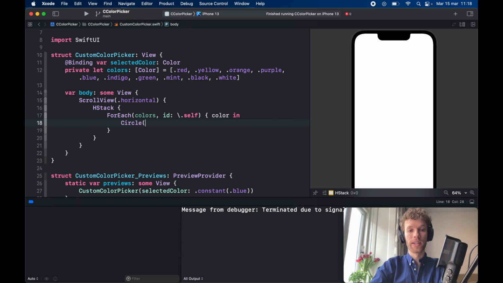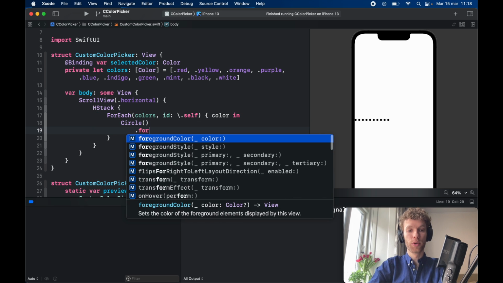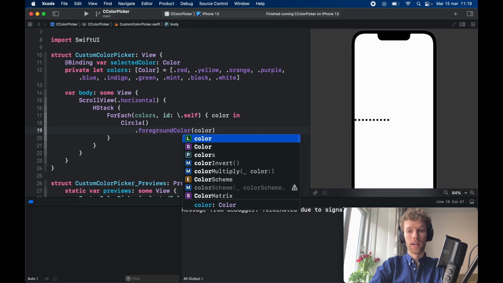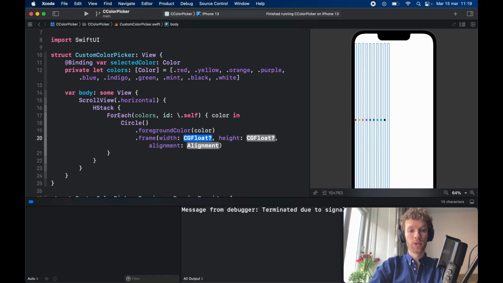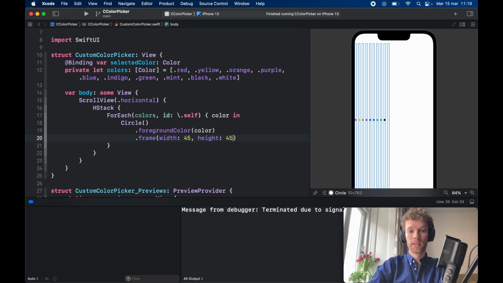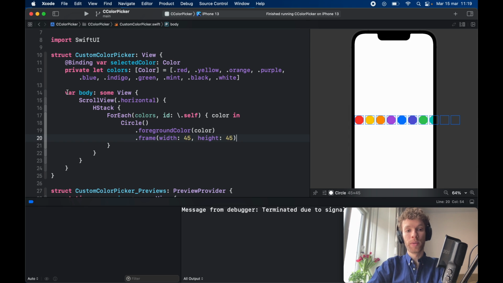So we're just going to create a small circle with the foreground color of color. And as you can see, we already have a rainbow of colors. And the frame is going to be set to 45 by 45. Without an alignment, so we can just get rid of that part. And as you can see, it's going off the screen because we've defined a scroll view. That means the user at any point of this program can scroll to the right to see more colors.